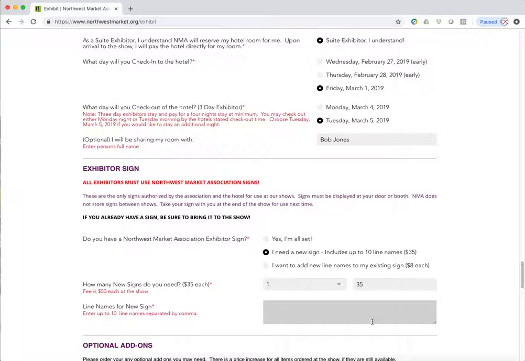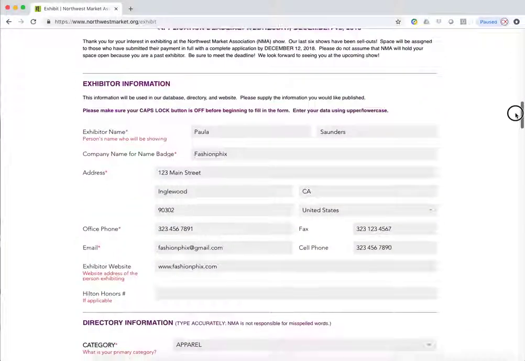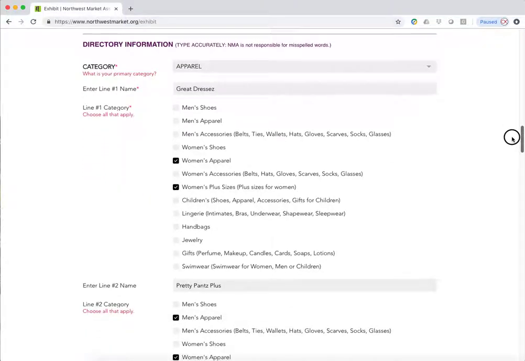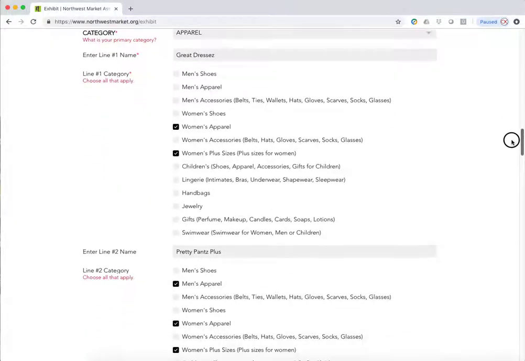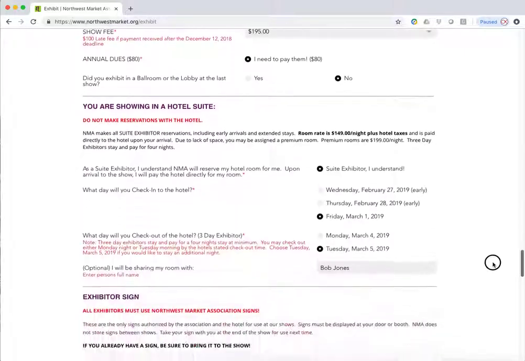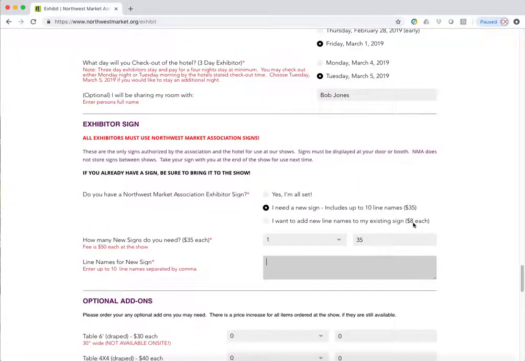So my lines were, I forgot what they are. My lines were great dresses and pretty pants plus. So I'm going to scroll back down and just type the lines here.